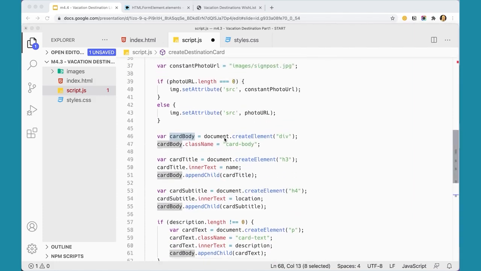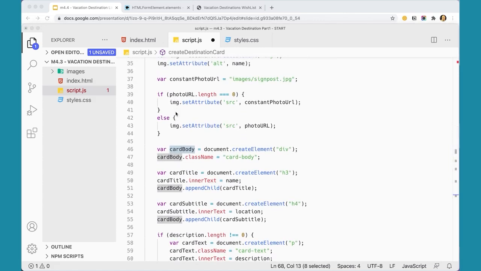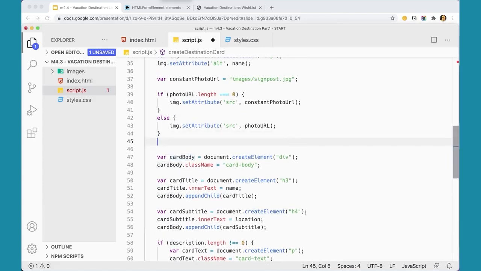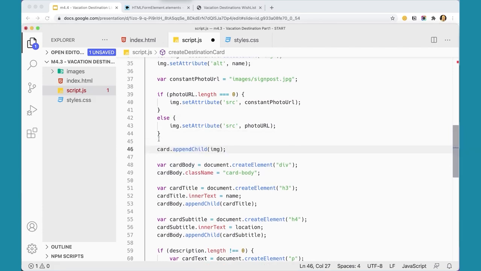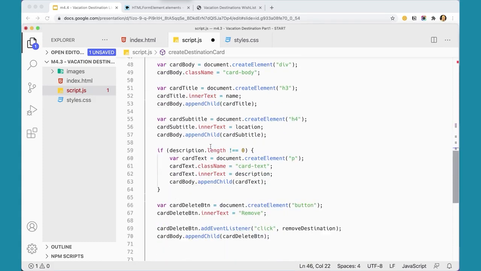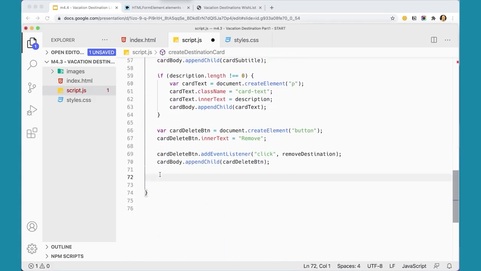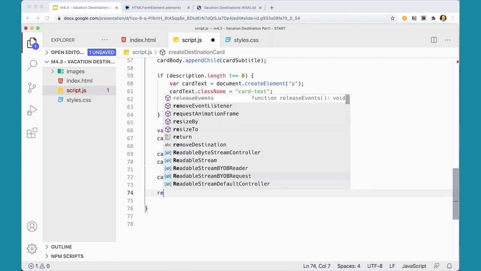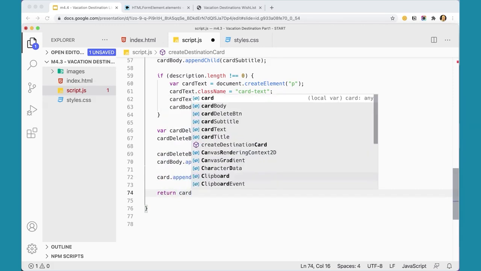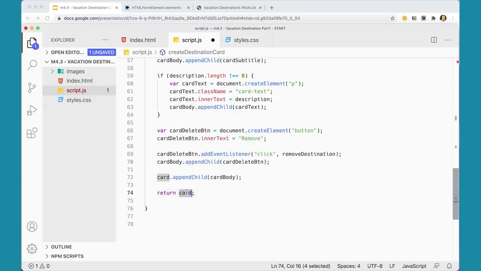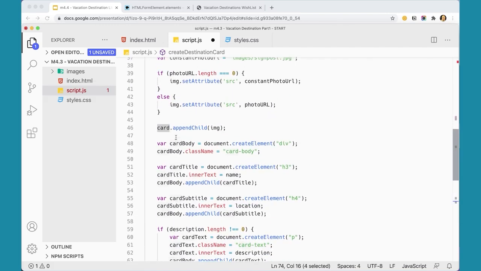Since I forgot to add the image, let's do that first. So here we've done the image. We've got the image all in place. In here, we need to add card append child image. So that will put the image on the card. And then down at the bottom here, we need to add card append child card body. And then we just need to return card. So that's going to take this card object, or this piece of HTML that we've created that has all this stuff in it, and return it.